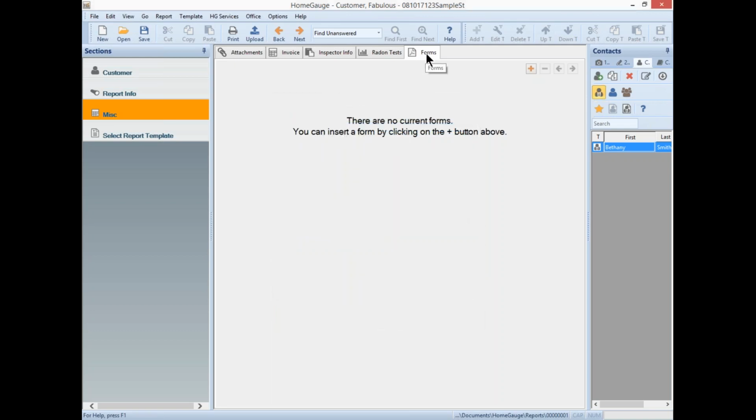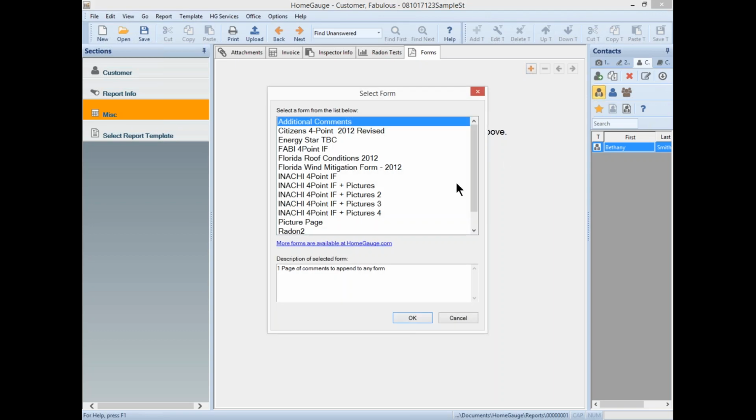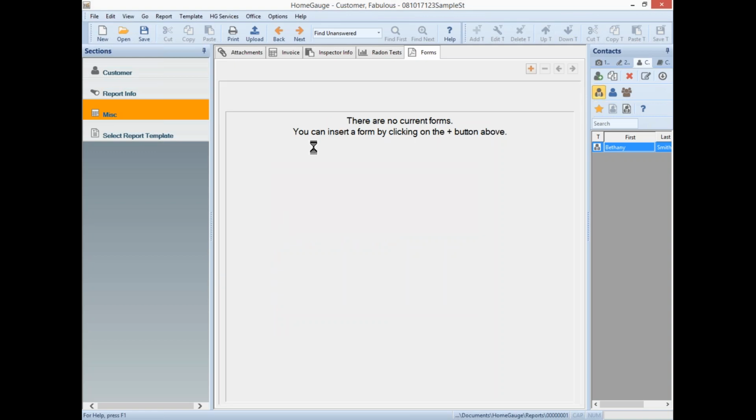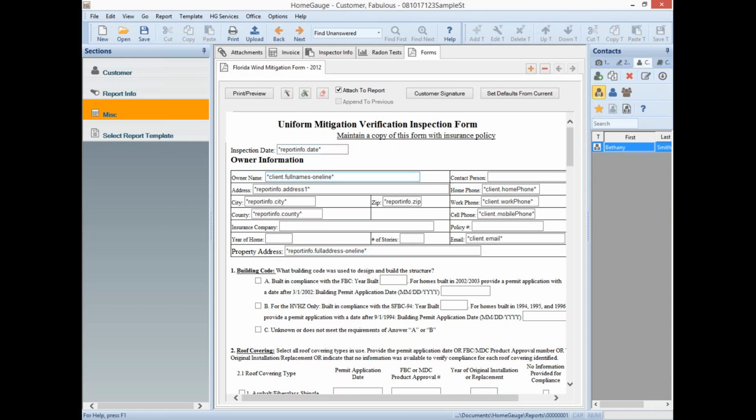If you didn't see how I did that, this little plus sign right here in the upper right of your Forms tab will let you pick a form. So I'll just go ahead and choose the Wind Mit here for Florida. And you'll see the form coming up here in the center. These little guys that you see with asterisks are actually merge fields. So anytime you see asterisk with some text and then another asterisk, that should indicate to you that the information for that field is going to automatically fill in from elsewhere in your report. So your customer client full names, one line here comes from your customer section.